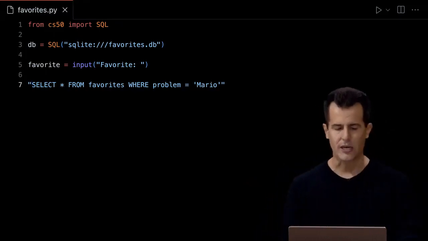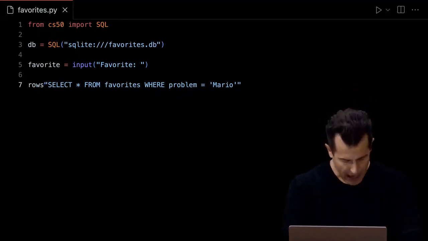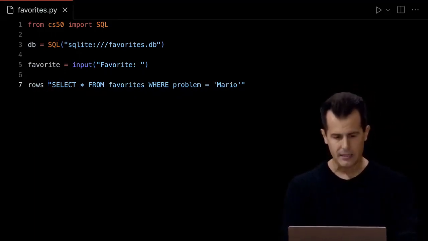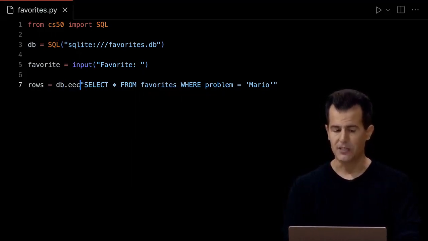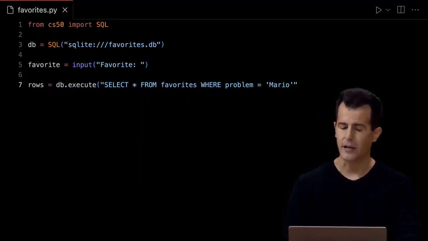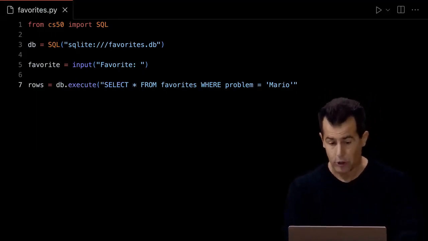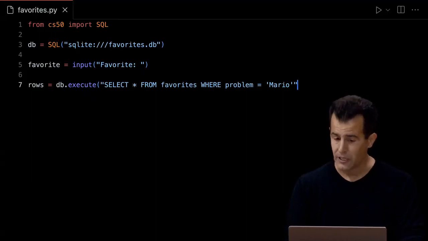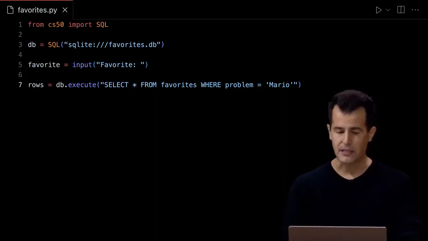So let me actually do this. Let me go ahead and create a variable called rows, which is eventually going to contain all the rows from the database. Let me go ahead and select db.execute. This is the one function you need to know about inside of CS50's library, and it literally executes a SQL statement. And then in quotes, you pass it literally what you want to execute. And let me close the parenthesis at the end there.